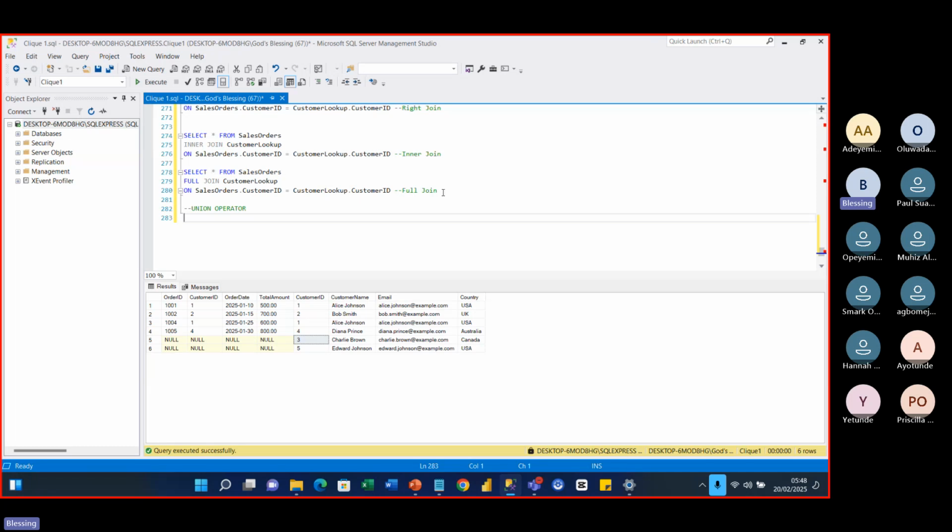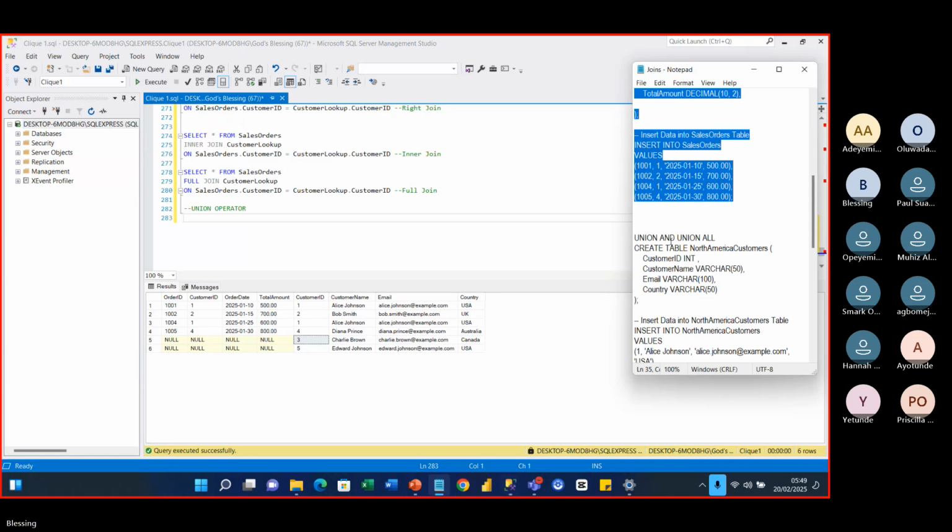There's a rule for you to append your tables. Number one, they have to be of the same column structure, the same number of columns. They must have the same data types. So let's look at this now. And the order must be the same. So I think I have the data we'll be using for that here. For the union, sorry.